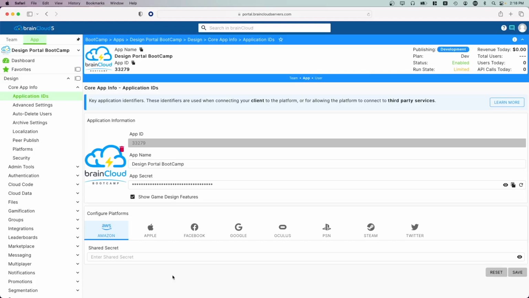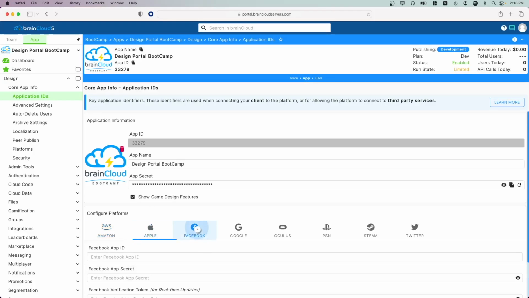On this screen, we already know that we can view the app ID, set the app's name, and copy or regenerate the app secret. But you can also configure the platforms that your app will integrate with. Those platforms include Amazon AWS, Apple, Facebook, Google, Oculus, PSN, Steam, and Twitter.